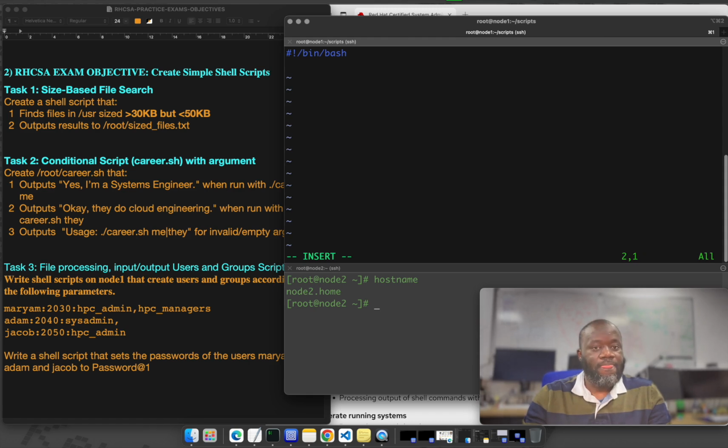If you want to add any comment, you can say, script to find files, just anything. This is optional, mind you. But the shebang is a must. You're telling the system that this is the beginning of the script, it's a shell script, and this is the shell you want to use for that. The comment is just in case you need that.